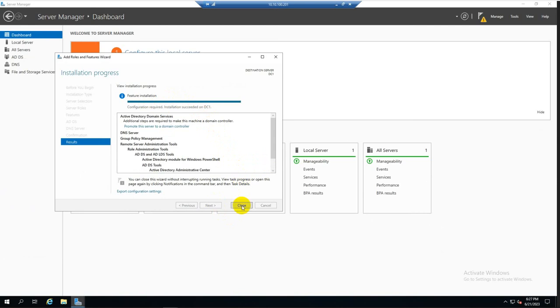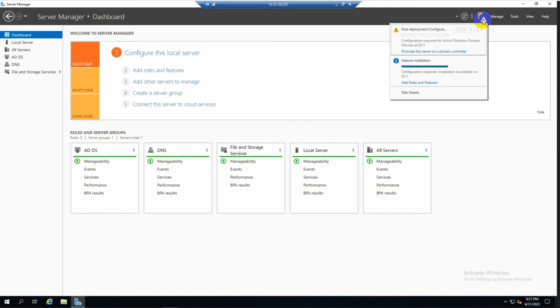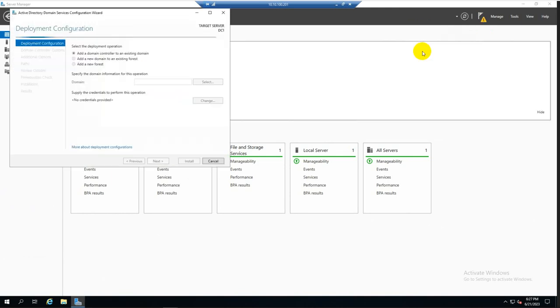We can close this window now, and as you can see in the notification menu, here we have a post deployment task, which is saying it is pending. So let's promote this server to a domain controller. Actually, it's our first domain controller. Okay, so we need to create a new forest here.